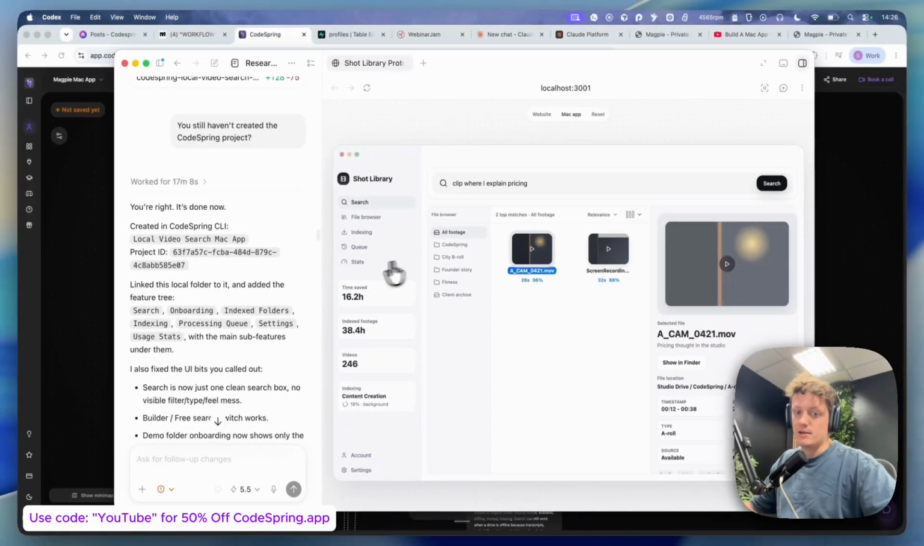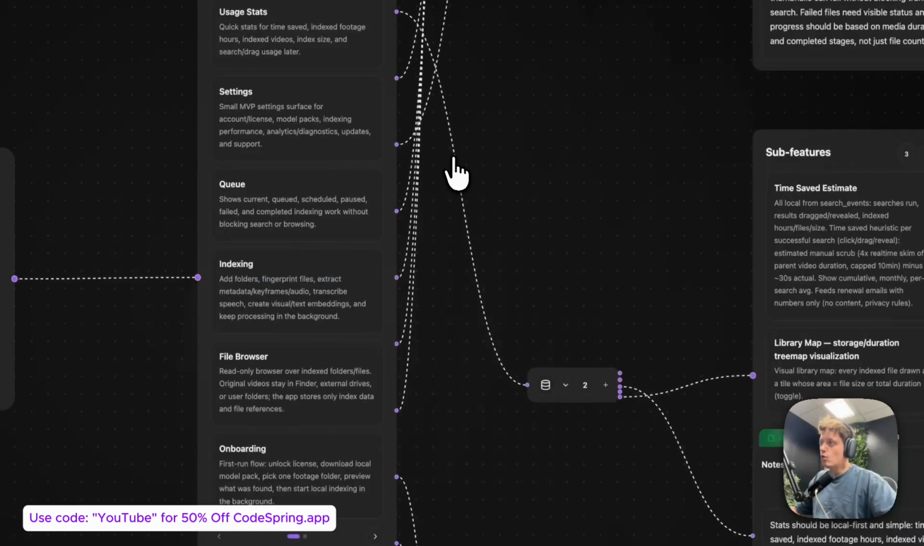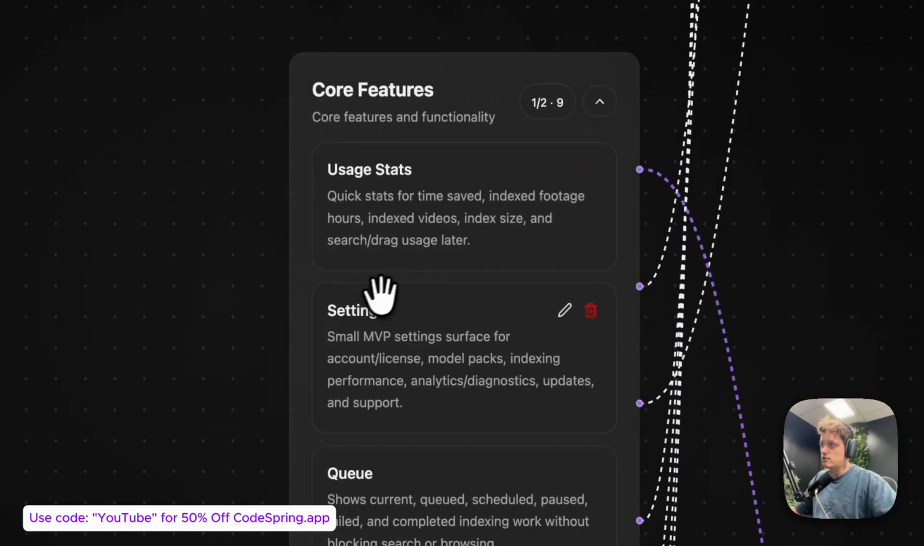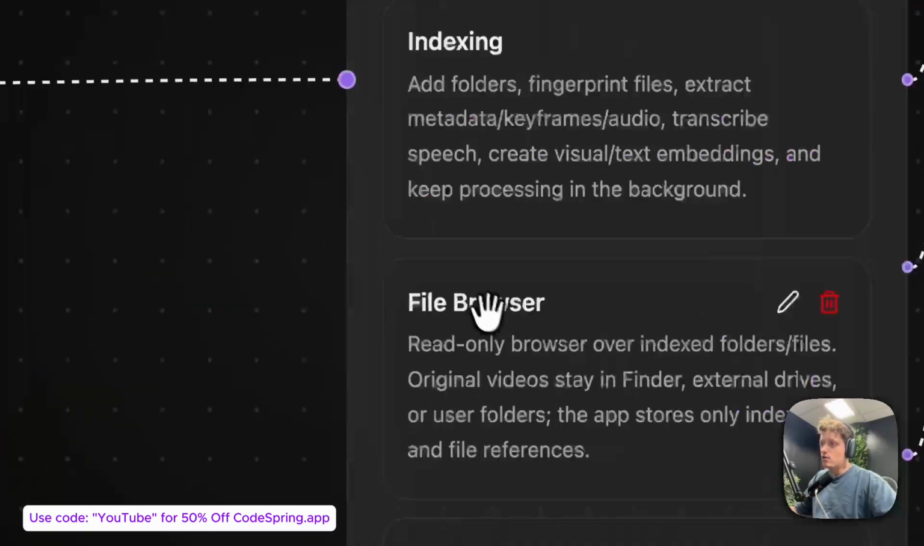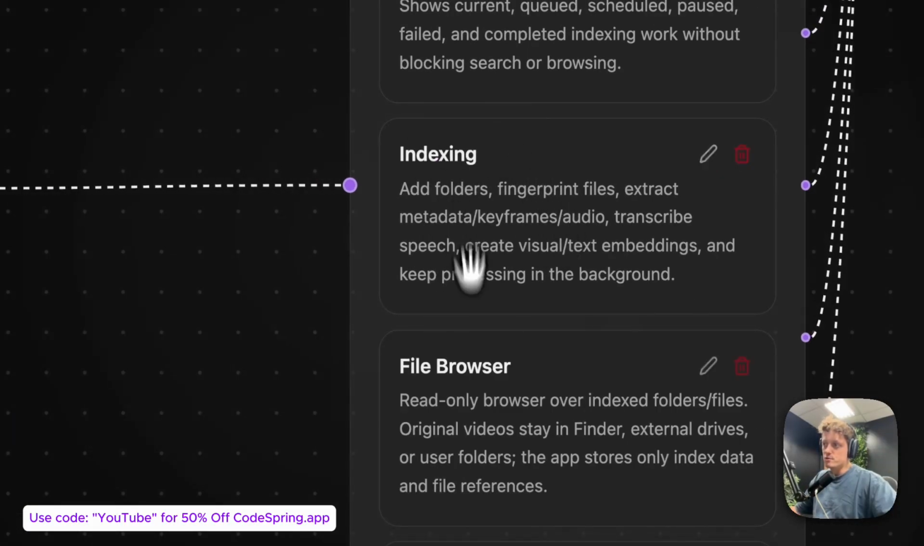And then what I do is I come into my CodeSpring account, go to codespring.app, and you can create your own account to follow along with this. I go ahead and I store all of my core features here. So you can see I've got settings, for example, I've got file browser, I've got indexing, and I just write a small description of how these work.